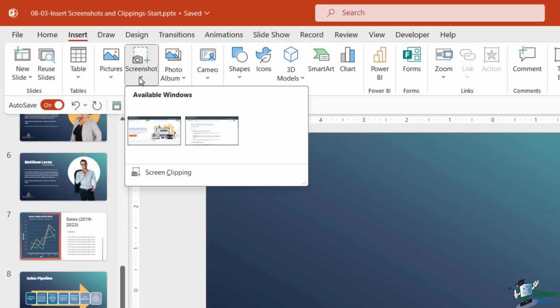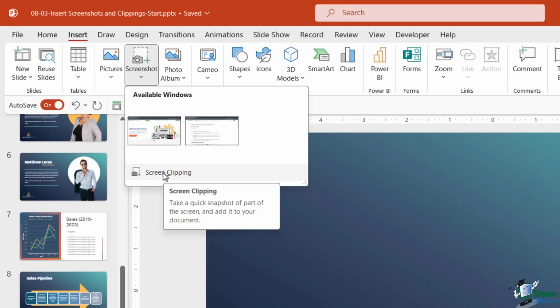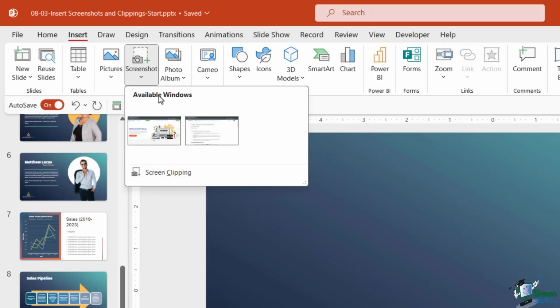So let's click the drop down. Notice that we have available windows and also screen clipping. Now, available windows is basically showing me anything that I have open behind PowerPoint. And currently I have two different web pages open. So these are available for me to take a quick print screen or screenshot of.